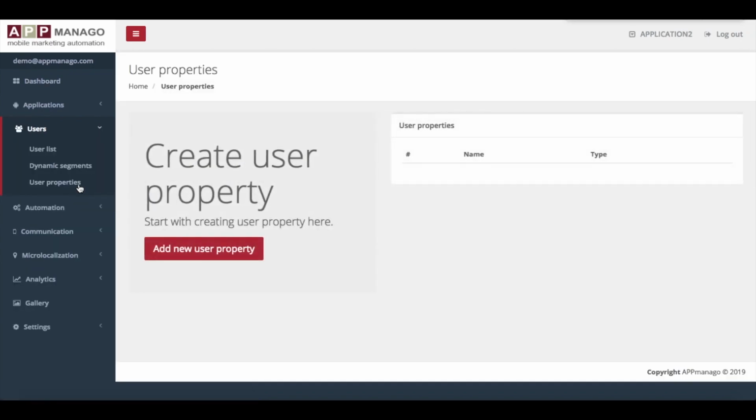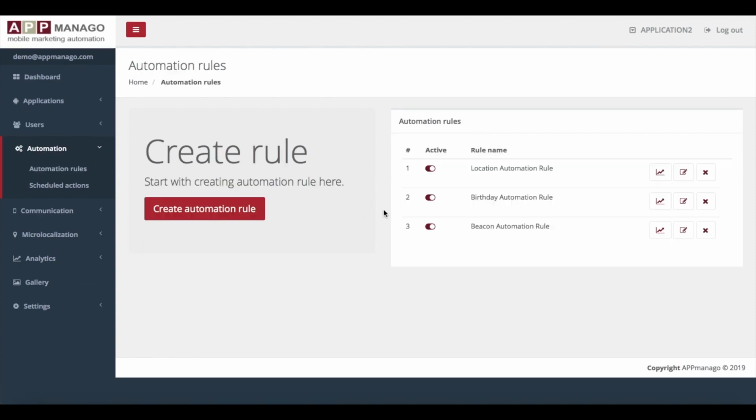The next panel in the Users tab is User Properties. Here, again, we can view a list of previously made user properties or create a new one. The next section is the Automation panel. Here, we can create new automation rules for your applications and view the current ones, including their statistics, as well as being able to edit already established automation rules.